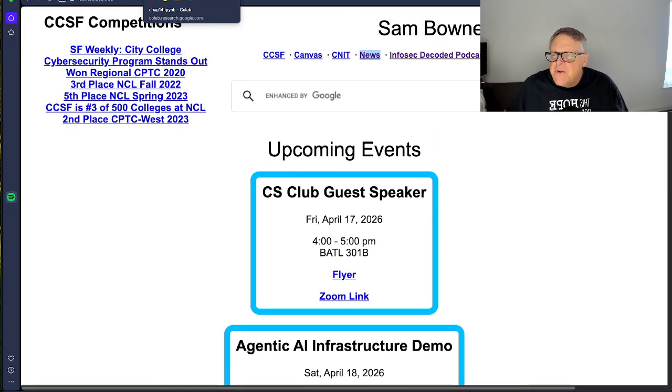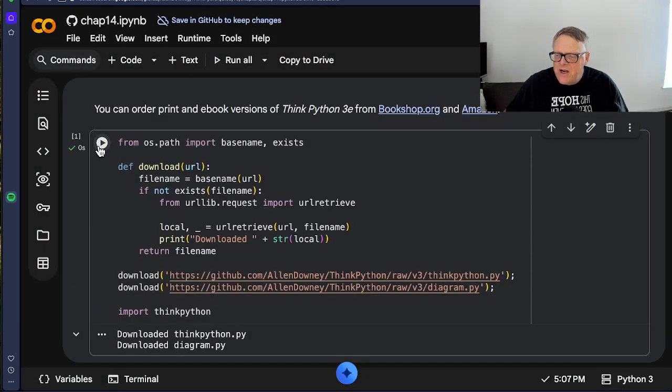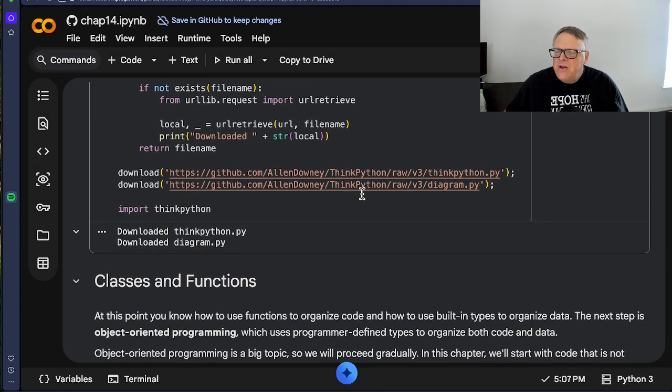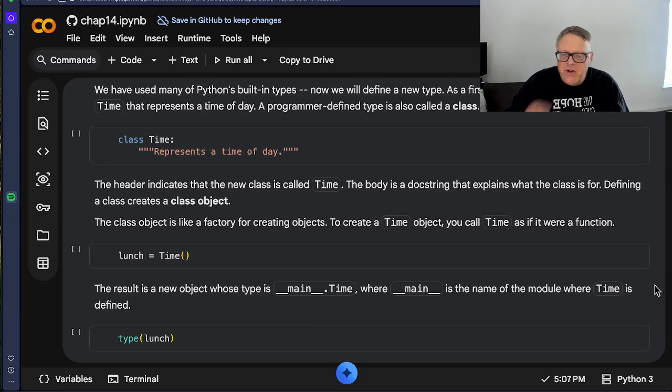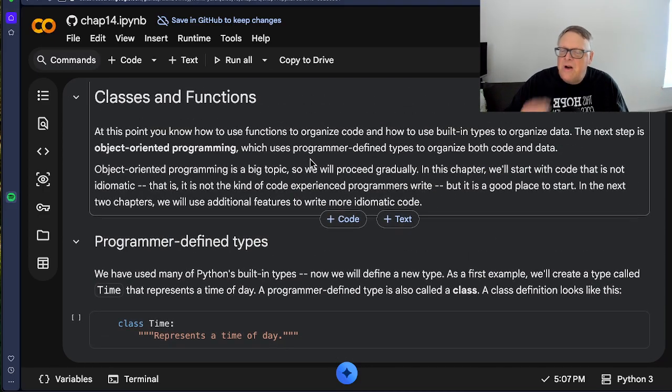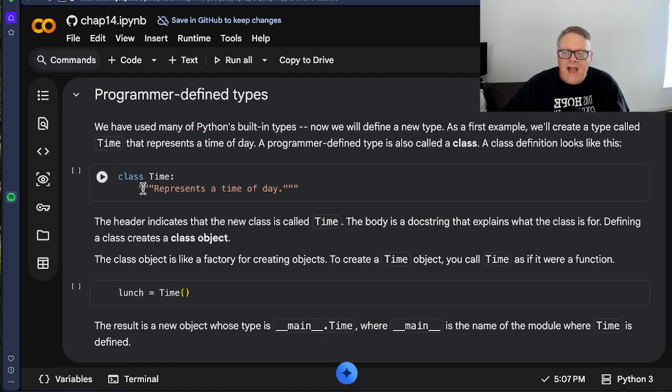All right, and so let's take a look at the chapter this time, which is this one here. Chapter 14, Classes and Functions. So we've used built-in functions before, but now we're going to define our own types. So this is object-oriented programming. You can define a class called Time, and here you just put in a comment at the top and no more information. You defined a class called Time, but you haven't specified anything about it yet. But still, now it's a type of object.